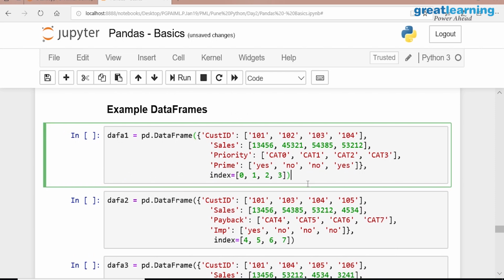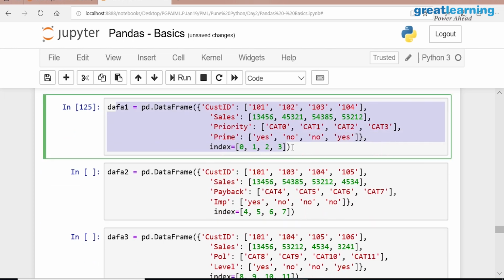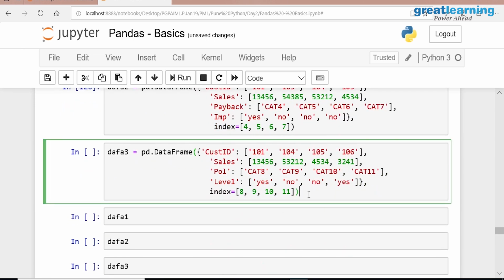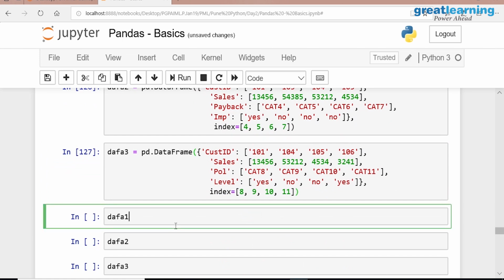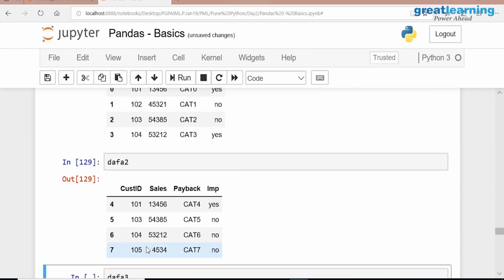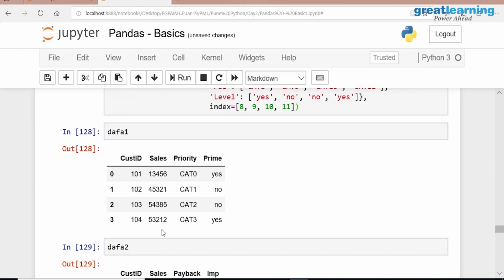I'll tell you in a minute, I have an example so that it is easy to explain. Okay, I'm creating a data frame here. I have one more data frame. I have 3 data frames now. Data frame 1 is some customer data. Data frame 2 has some other customer data. Data frame 3 has some other customer data.